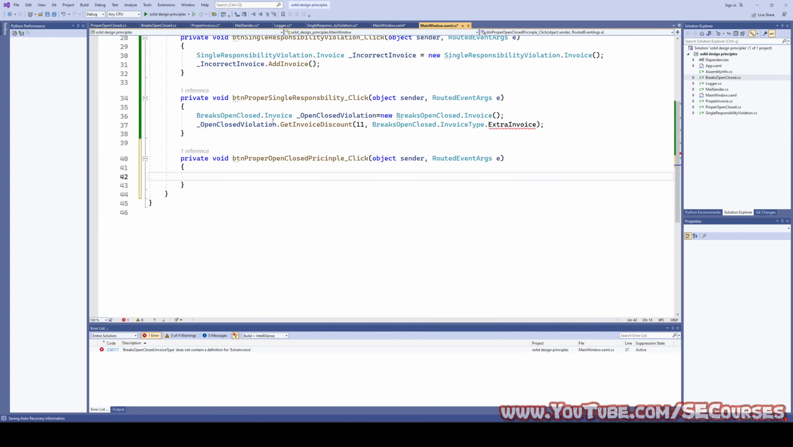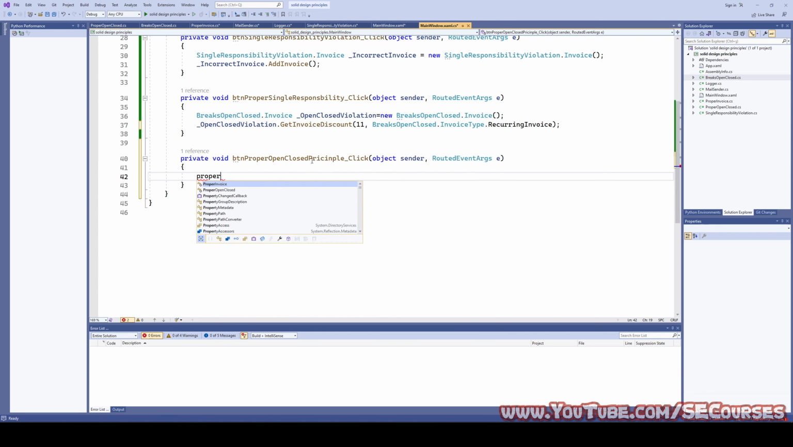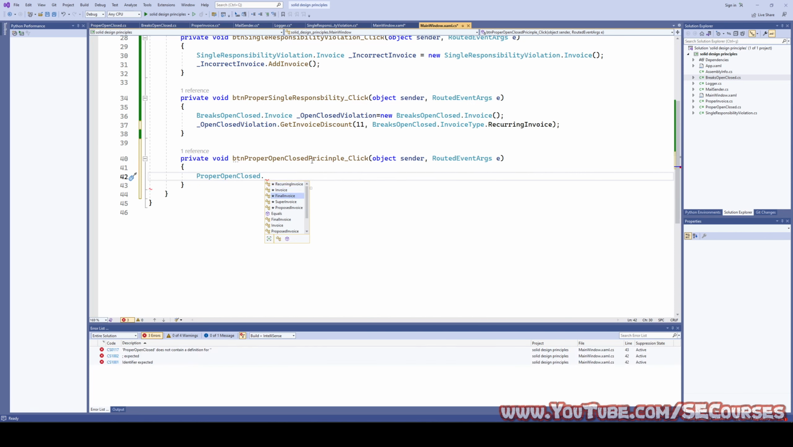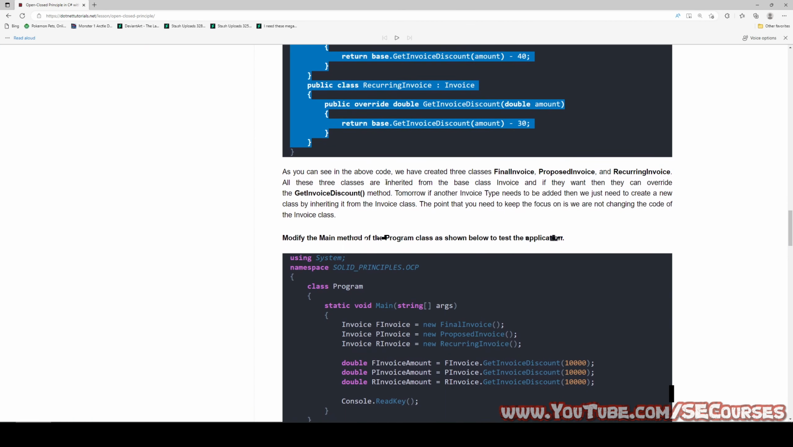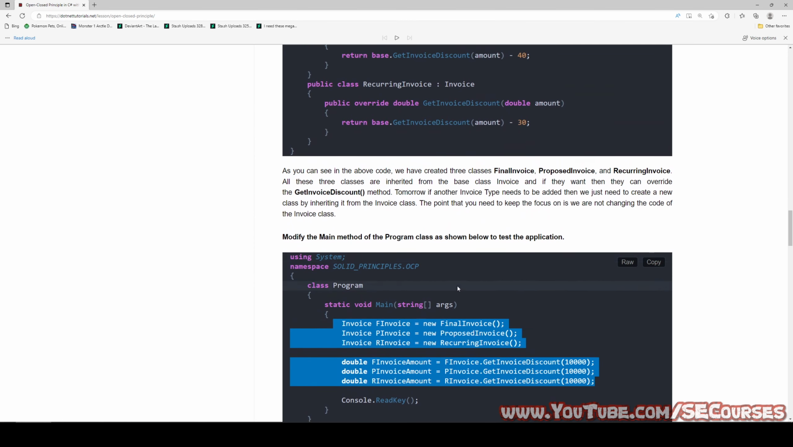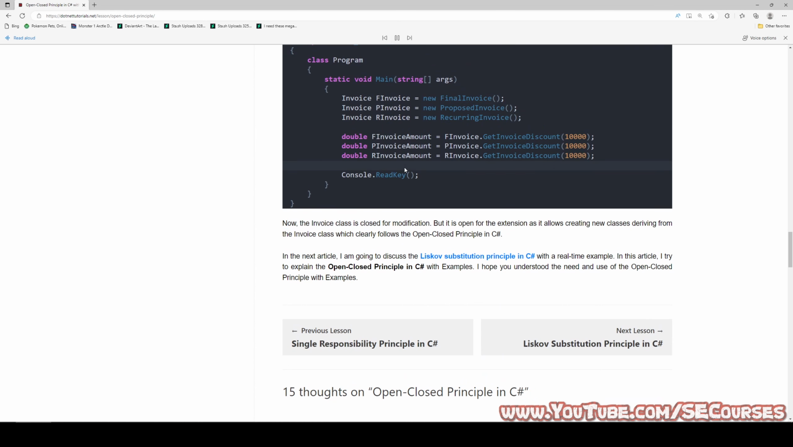Let's make an example call of that. By the way, this is not valid anymore. In this case, proper, that's okay. So you see, now I can define each one of them. Let's say recurring invoice, and then I can say get invoice discount with something like this. All right, I already made an example that way. Now, the invoice class is closed for modification, but it is open for the extension, as it allows creating new classes deriving from the invoice class, which clearly follows the open-closed principle in C Sharp.